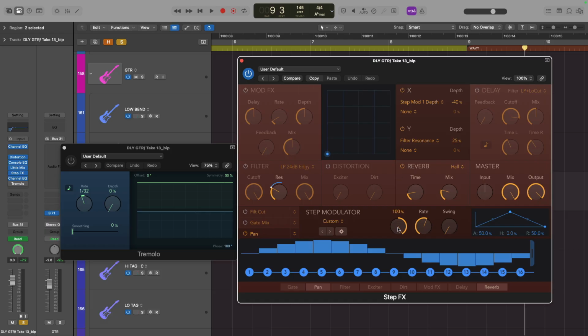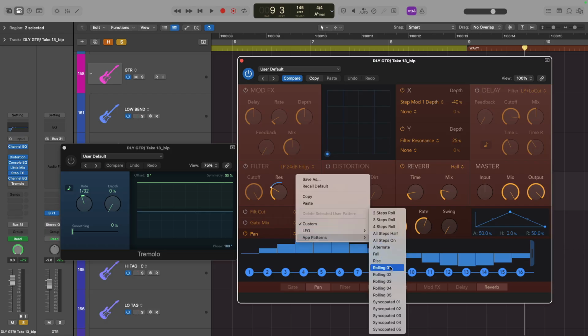The depth control in this case is set to 100%, so it will pan 100% to the left and to the right. And it's based on a 16th note rate. So each step here is a 1/16th note division of a bar. And of course, there's a swing parameter as well, if you feel like that's something you need for your own patterns. But there are other arp patterns as well, such as syncopation or rolls.